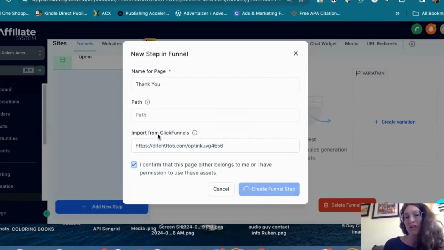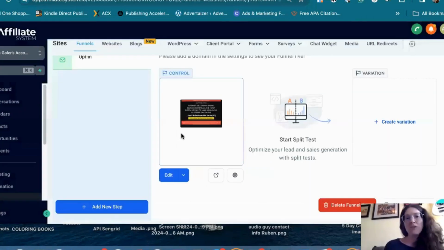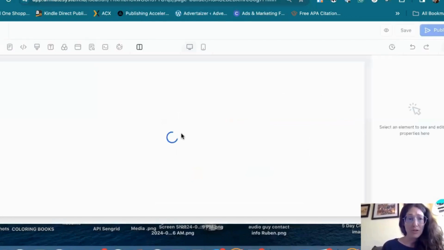One thing I should mention here: this only works, I believe, with the original ClickFunnels and not ClickFunnels 2. So that is a disclaimer here. That is what I've been told. I'm not sure if there's a workaround for ClickFunnels 2, but I do have the original ClickFunnels, so I just want to add that disclaimer.